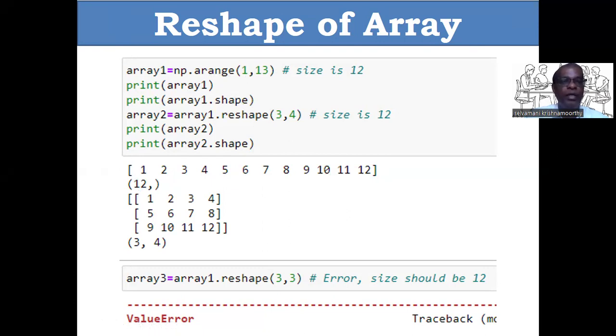Now I want to make this array 1 with 3 rows and 4 columns. By default, it has 12 elements, only one dimension. Fine. Now I want to reshape. I want to change the number of rows and number of columns of array 1. How can I do it? See, array1.reshape. Shape is an attribute. It returns how many rows and how many columns are in that array 1.